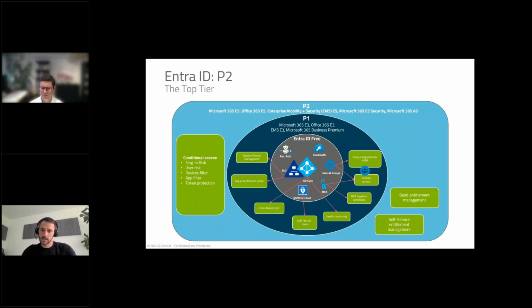Okay, so we also have basic entitlement management, the one that I wrote on the right side. With P1, you have only access packages. You can create them, assign them, and approve them. And that's pretty much it.